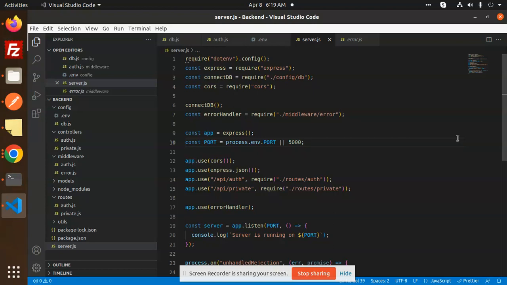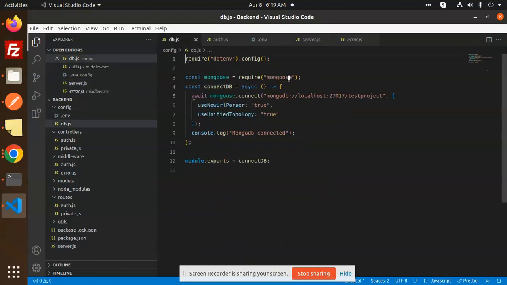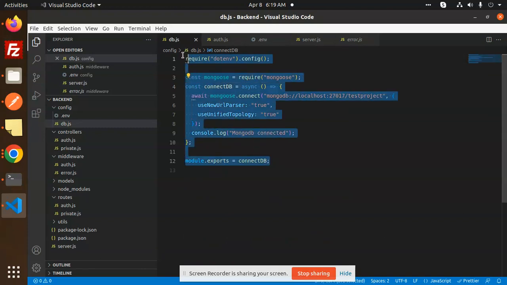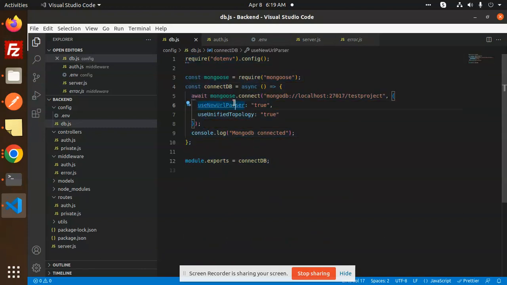So let's get started. Here we have installed express, dotenv and cors. These are the npm packages you have to install. Then we have a connection db. We are using mongodb to connect, and this is the connection string for connecting to mongodb.